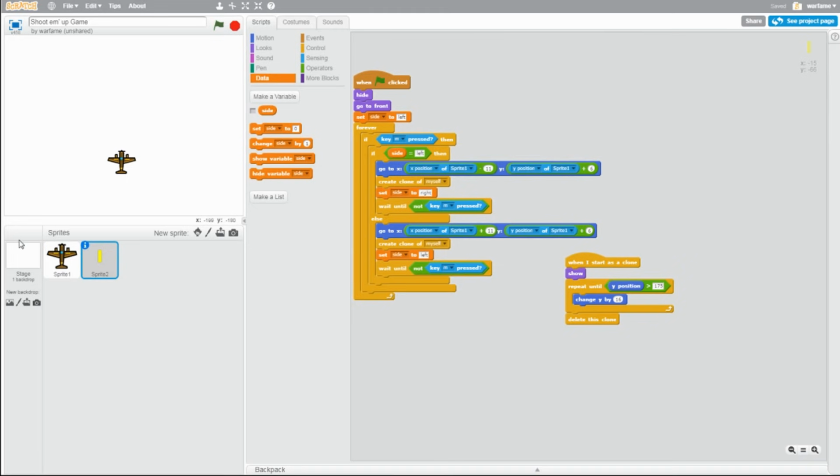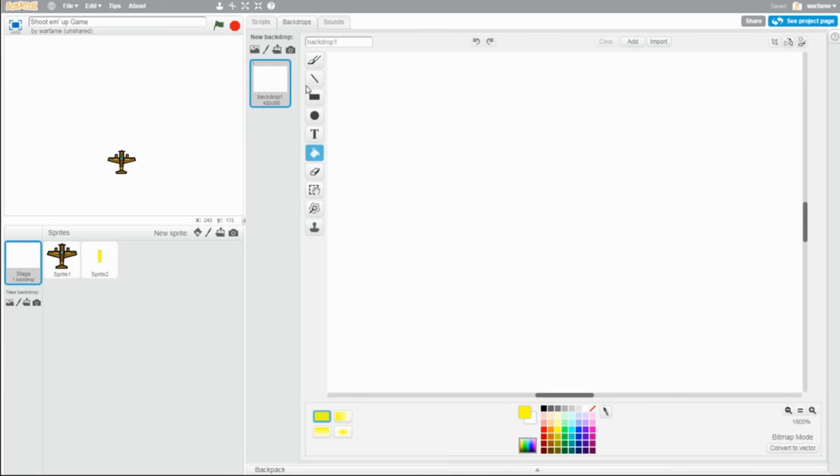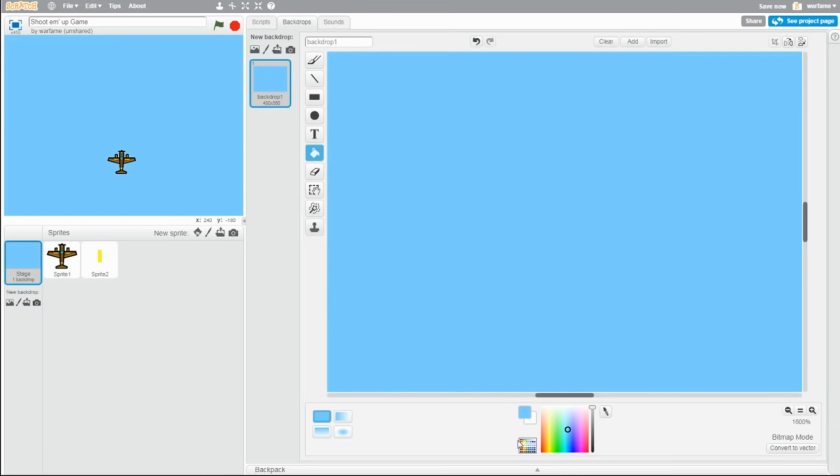So now I will move on to the background. Since the plane is in the sky, then I'll make the background light blue. So, I will just try out a few colors. Maybe like around here.